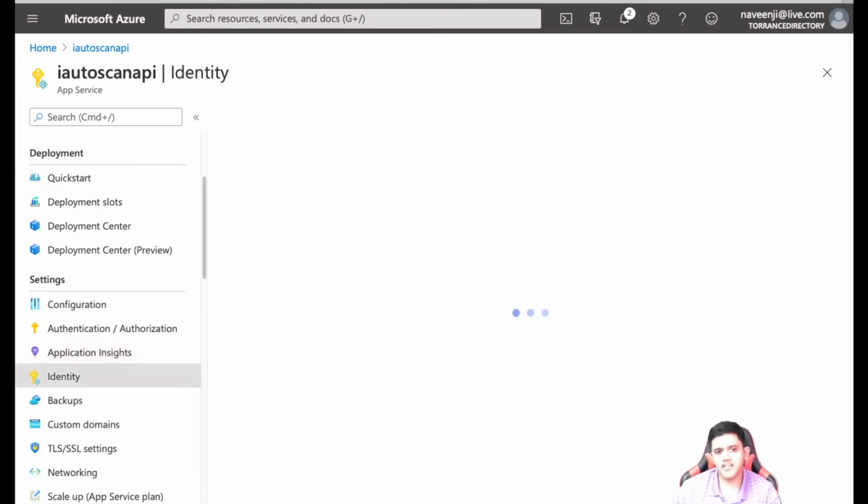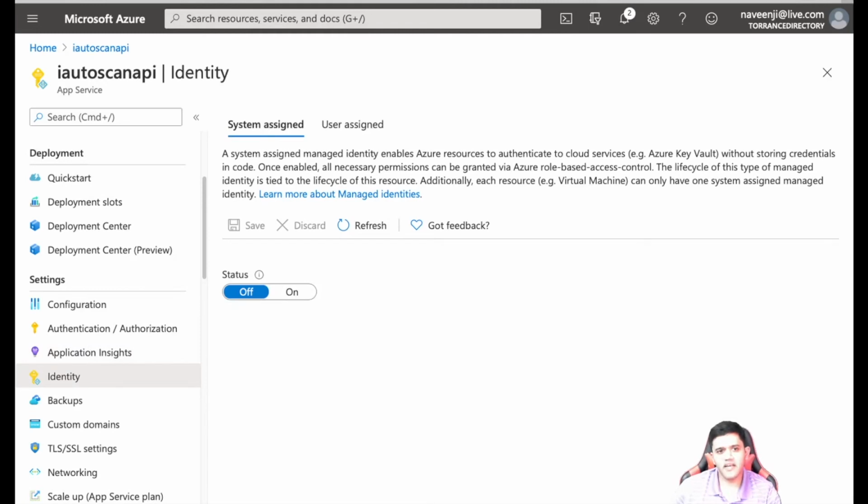The next is identity. The identity service allows you to assign a managed service identity to the app service. This is an identity that lives in the Azure Active Directory and can be used to authenticate other services like Azure Key Vault. Using this, you don't have to store any credentials in your code or configuration files of your app service. That is the advantage here.